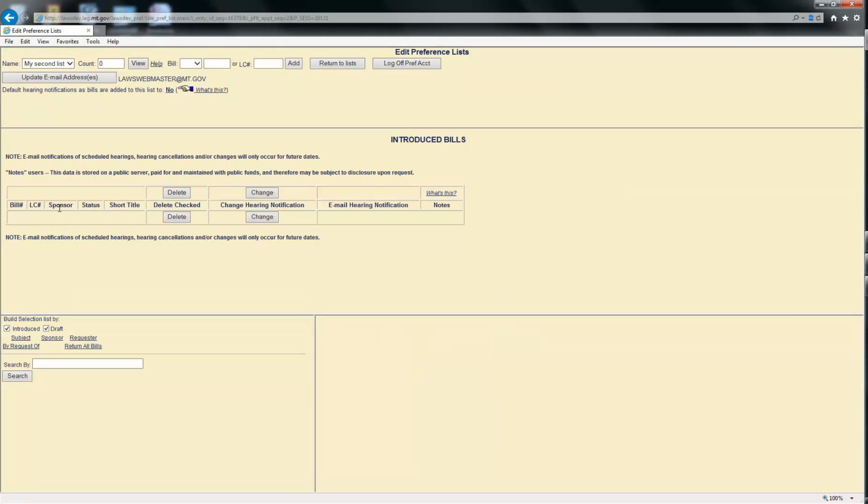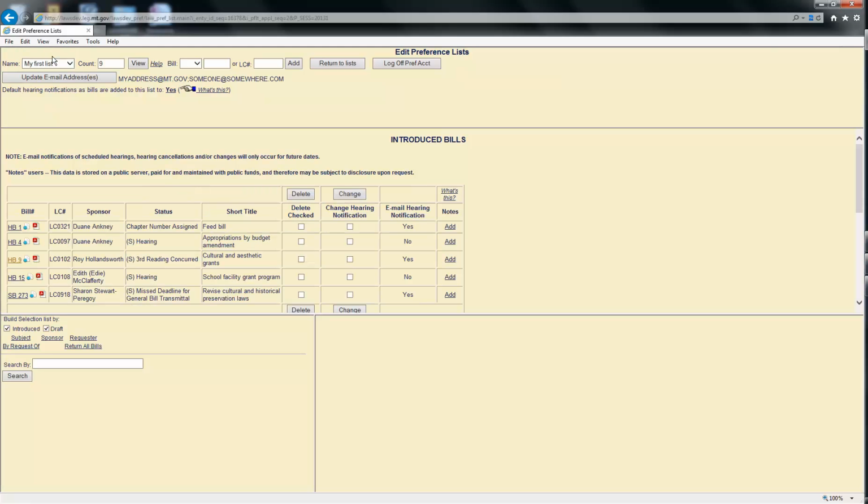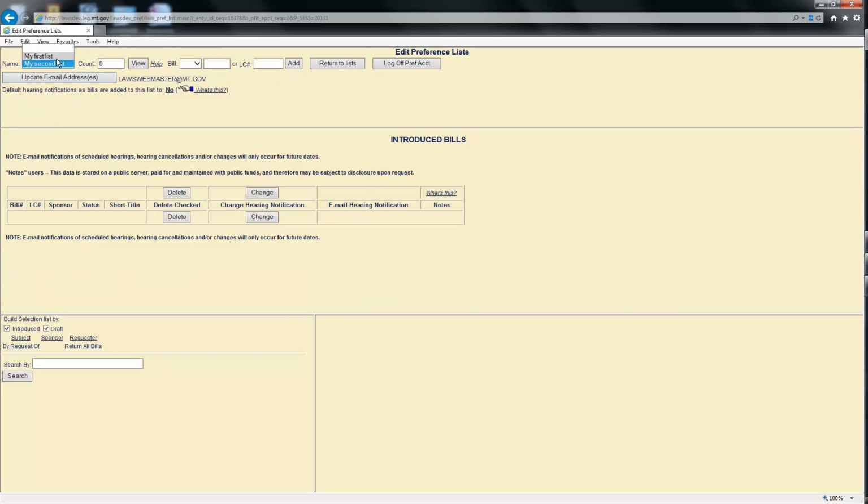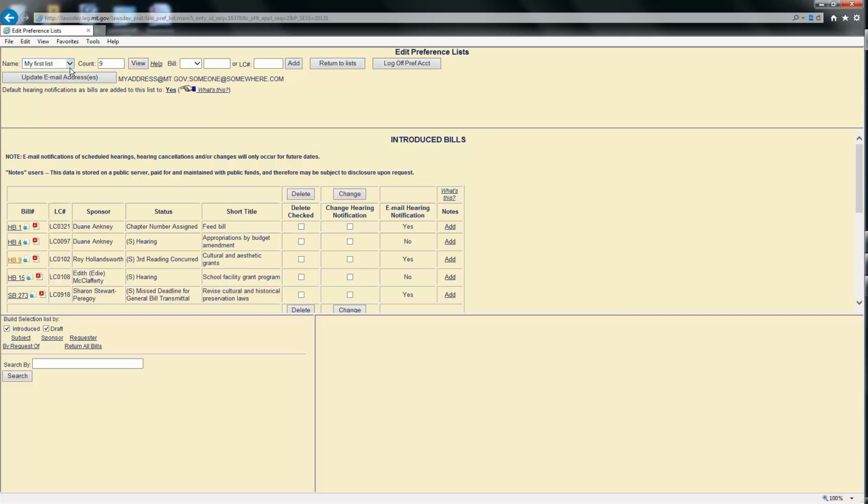So if I wanted to, I could do a search, add bills to that list, and then I may want to address the maintenance of my first list. So I simply go up to the top where the name is, select the other list, and that list is displayed. Now I can switch between lists as many times as I want. As many lists as I have, up to 25 are allowed. By changing lists as needed, you can easily maintain multiple lists on your preference account.